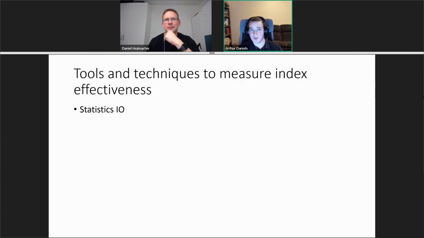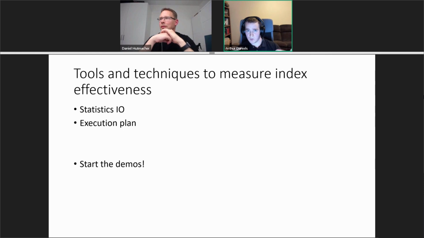So we use statistics.io, and we use the execution plan to look at this query. What happens when there's an additional where clause? And actually, before I go into this next part, I want to ask if there are any questions about using these 2 tools, because I'm going to rely on statistics.io and execution plans. Are there any questions over in Slack, Daniel?